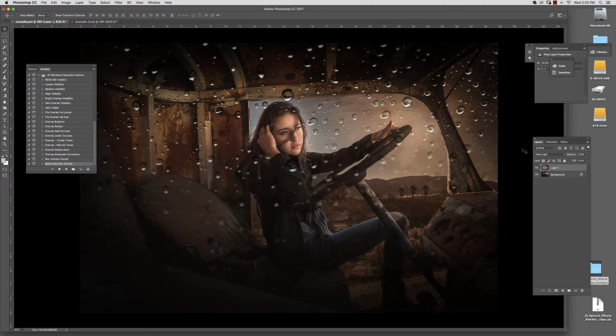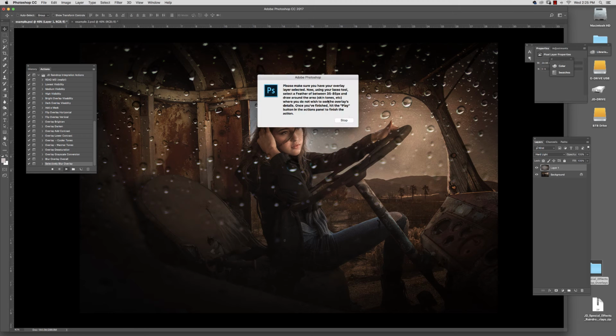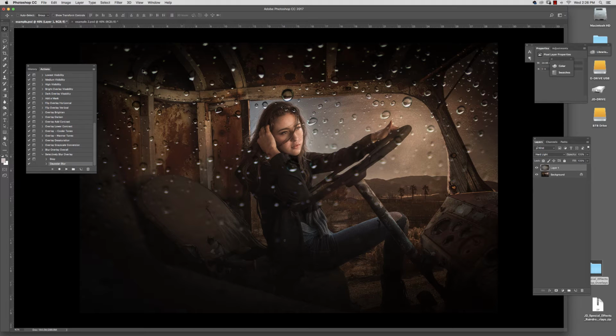Again, we're just making sure that that is what we have selected. It's going to recommend that you use a feather of between 35 and 85 pixels to draw around the area. So let's go ahead and do that. Here's our lasso tool, and we're going to select 35, and we're just going to go around any of these that in this demonstration we don't want to see there. Now I've selected them, and I just hit this play button again.